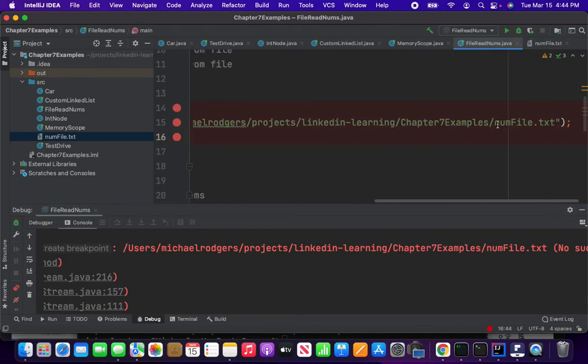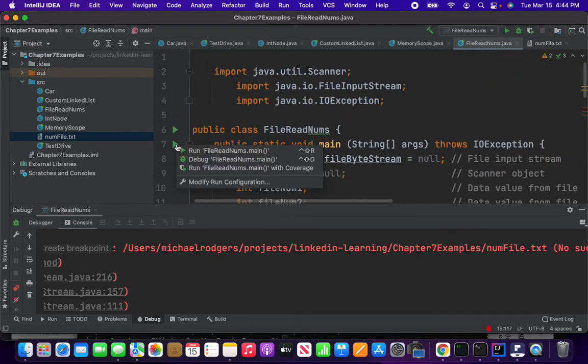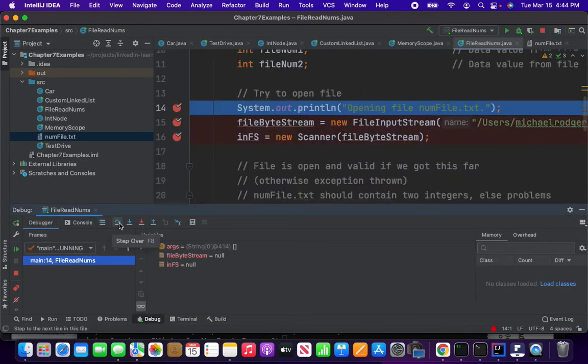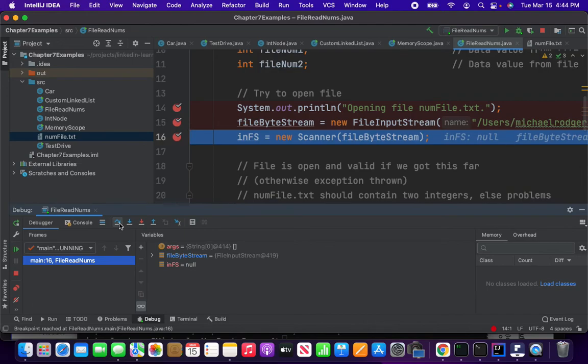Good catch. There we go. Debug it again. Okay. Thank you, Clayton. All right, so now we have the file, and there's the path for it.